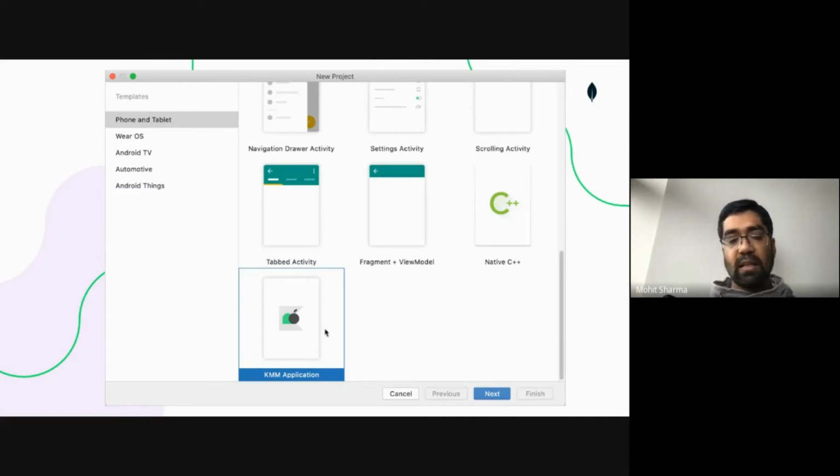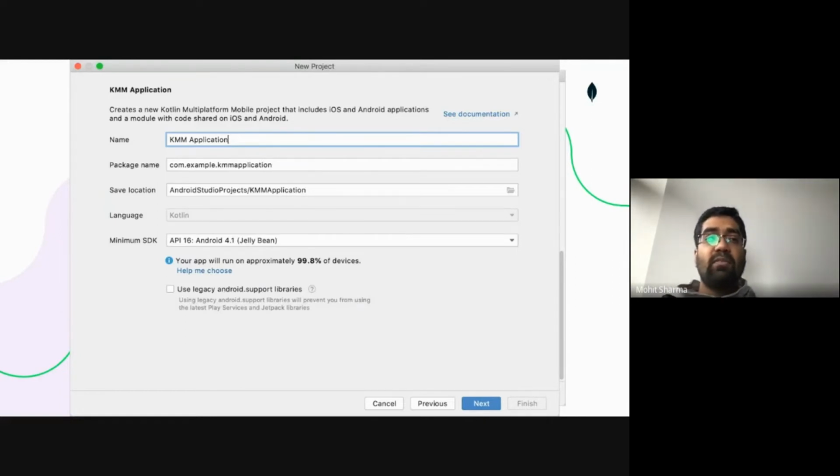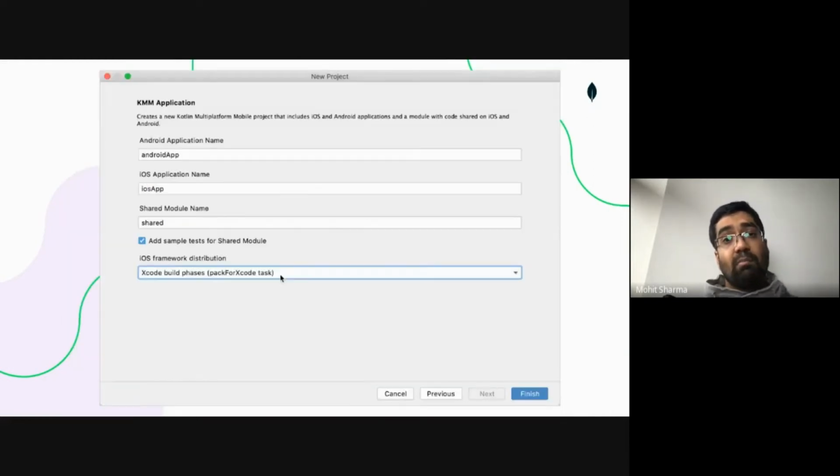Once the plugin is installed, it is very simple. Just go to the project template, select the KMM template and move ahead. Moving ahead, you will realize that there are very basic configurations required, like the name of your project. What would be the package name? Where would you like to save? Minimum OS version for Android. What would be the dependency manager for iOS? And two specific things: one, what would be the name of the Android app and the iOS app? We normally keep it default. These are the names of the Android or iOS specific code bases.